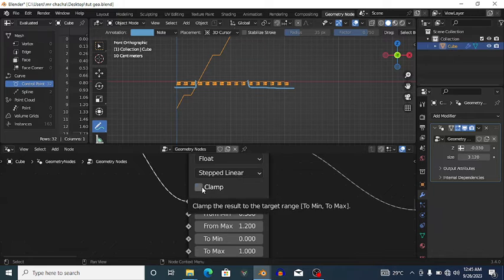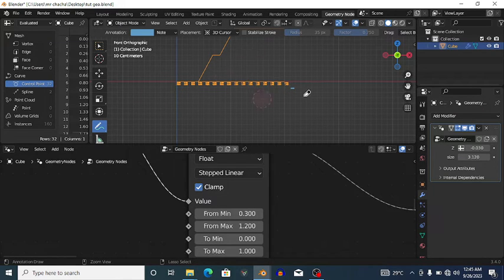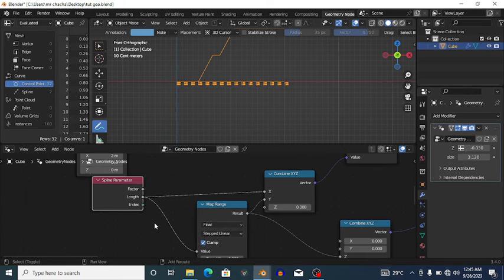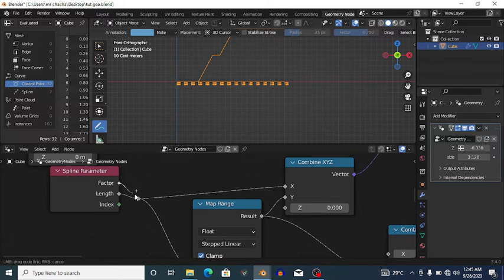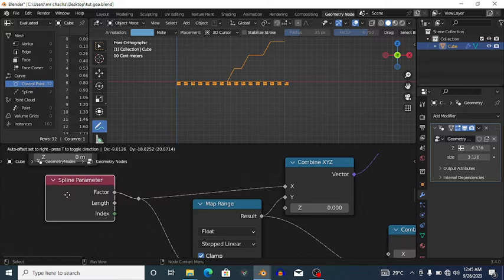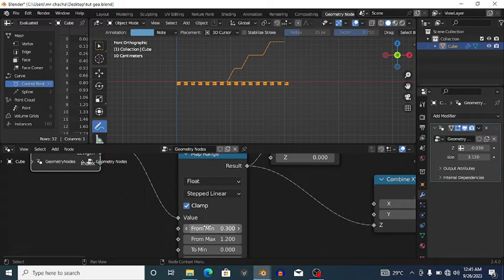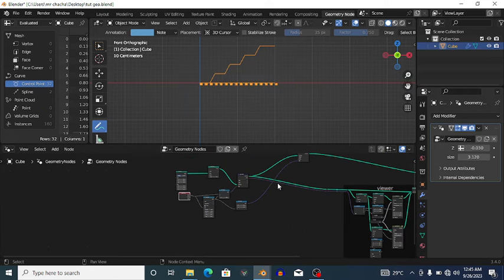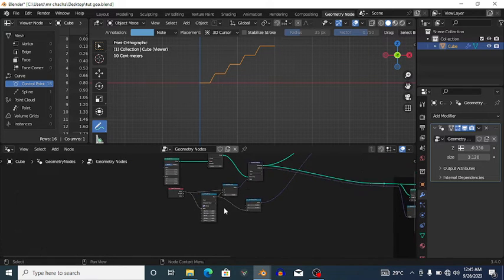And I can just check the clamp for now and just rub this a bit. And now let's go back to our factor and something like that. And here I'm going to type in 0 and 1. Okay, so let's check upon interpolation. So let me just view this like this.